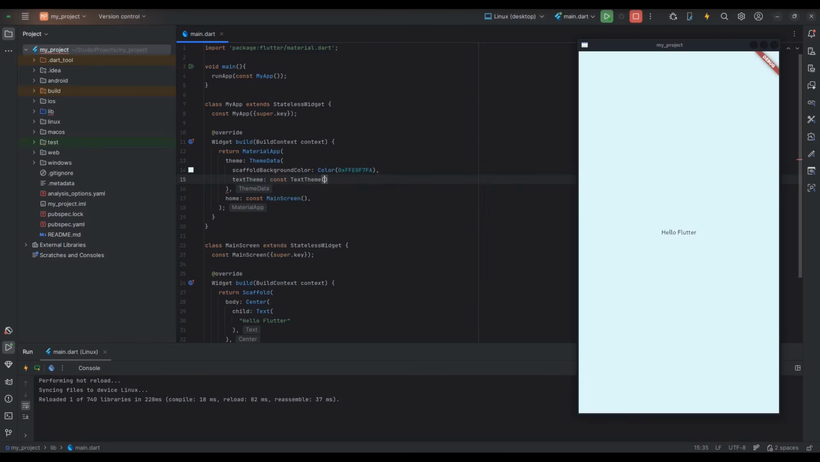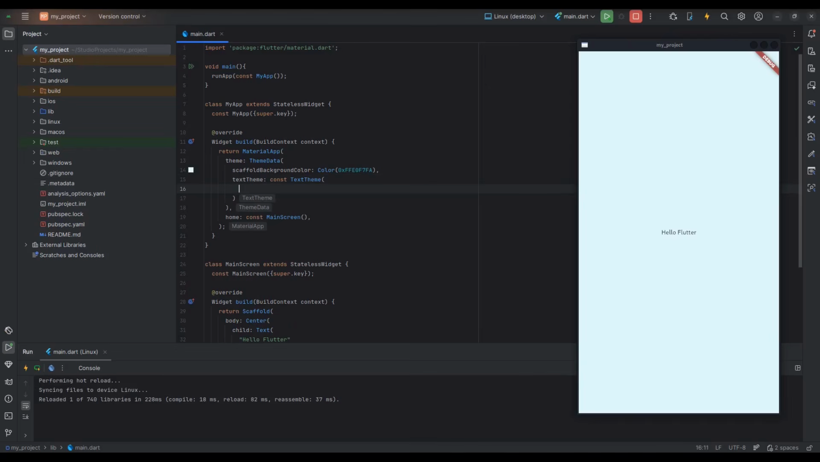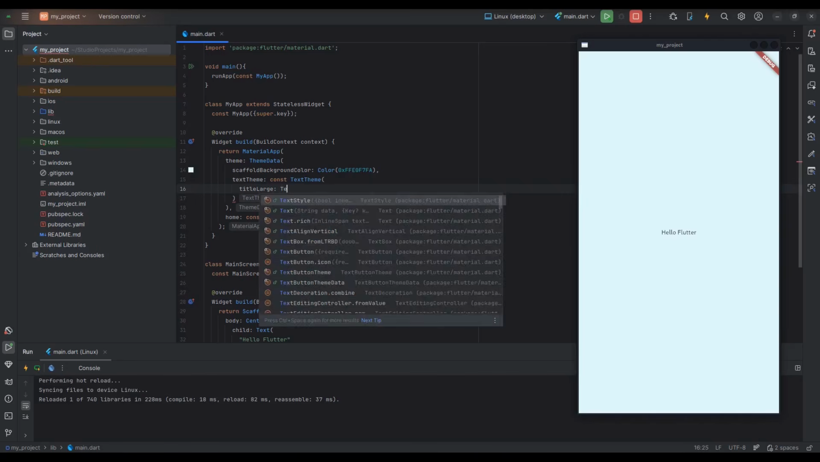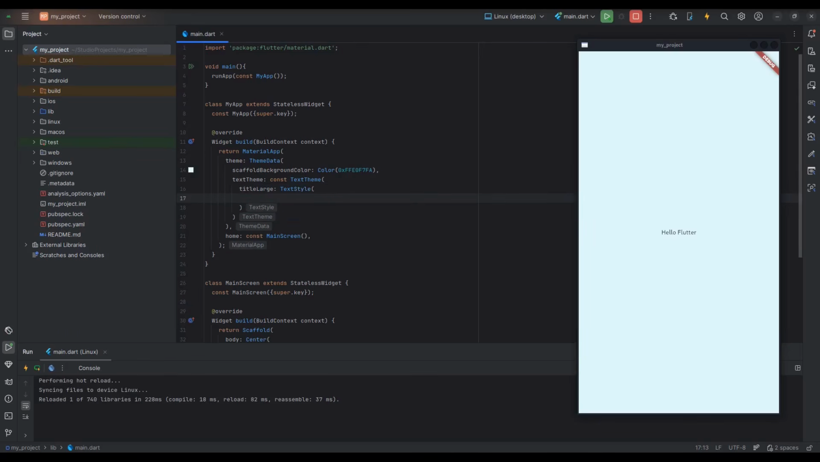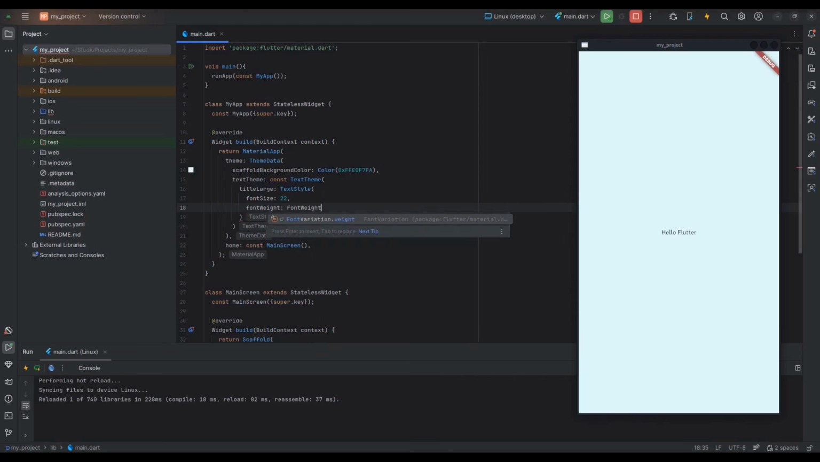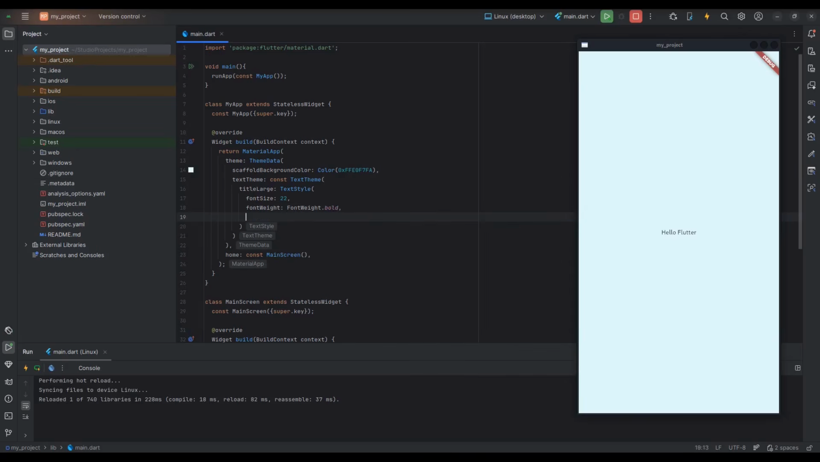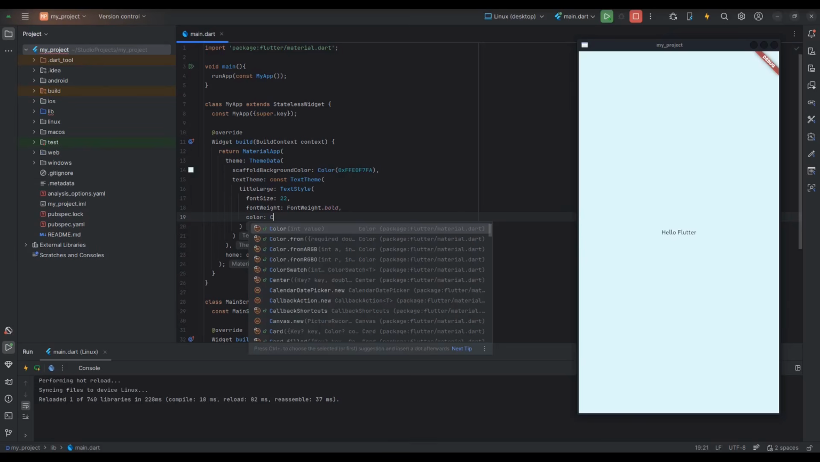The TextTheme widget in turn takes a few properties. It takes a titleLarge. So if you want a large title, it will pull the properties for the title from this property of the TextTheme widget. Inside this, we pass a TextStyle widget. Inside the TextStyle widget, we can define properties. So fontSize, let's say 22. fontWeight could be FontWeight.bold, and color could be Colors.green.